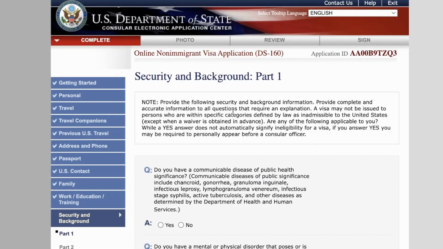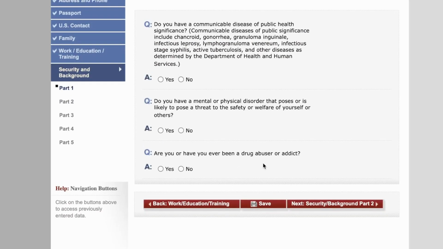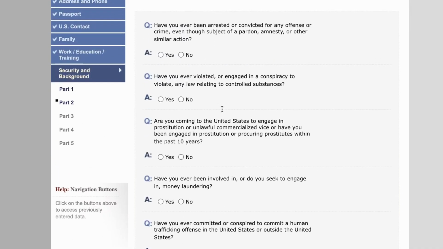Next are security and background. So most of the answers will be no here. Like, do you have any disease? No. Do you have any disorder which can be a threat to someone? No. Have you ever been a drug abuser or addict? No. Similarly, most of the answers should be no here.